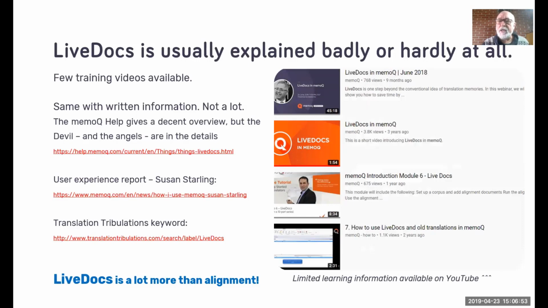One good example of how somebody uses LiveDocs that might be useful to read is a user experience report published on the memoQ website.